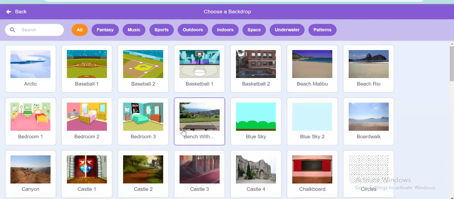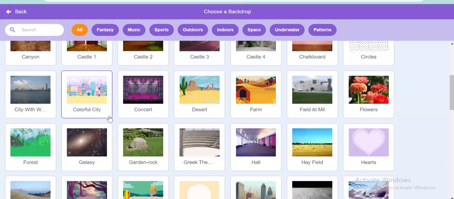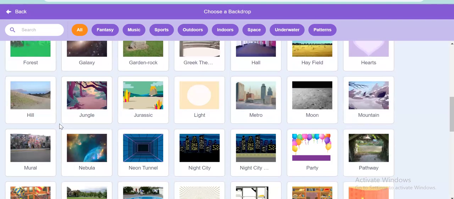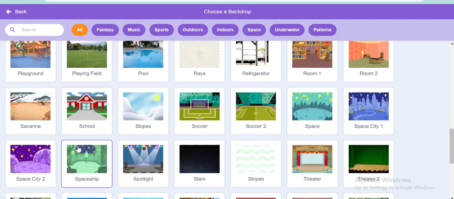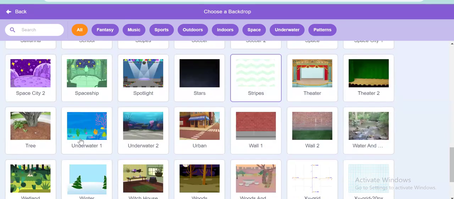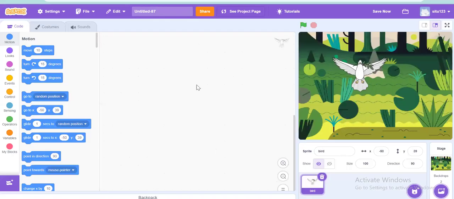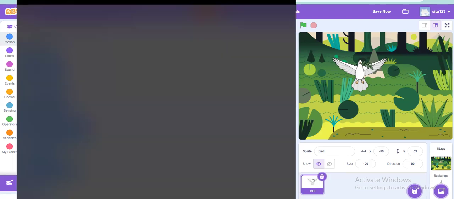So it's a sky. Let's see what other background we can have. There are some backgrounds which are already available here. Either you can have the backgrounds from this, otherwise you can also have the backgrounds from uploading. You can download some images and upload some images from Google or from some other sources also. I'll tell you that in the next session.